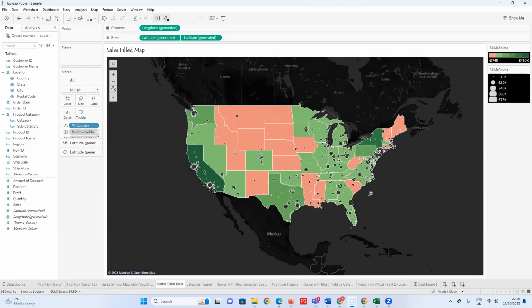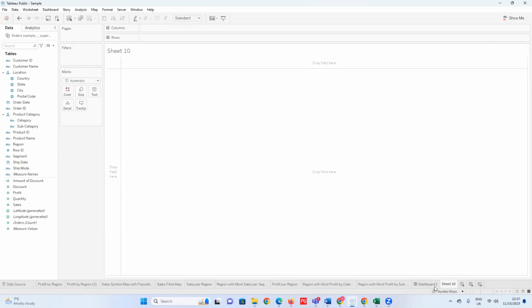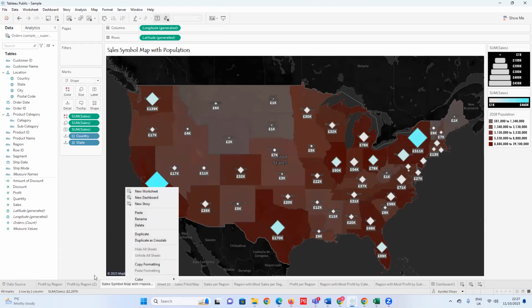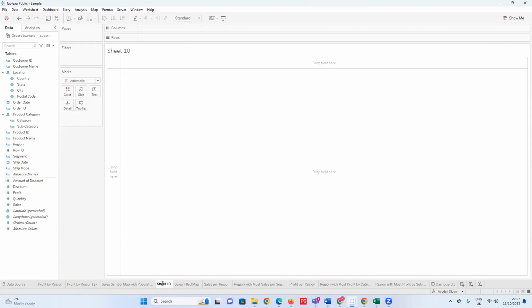So what we'll do is build a map just something like this. It's not so difficult, it's very easy. I'll create a new sheet, right? And I'll drag it to the front here. I'll name that sheet profit symbol map with population.